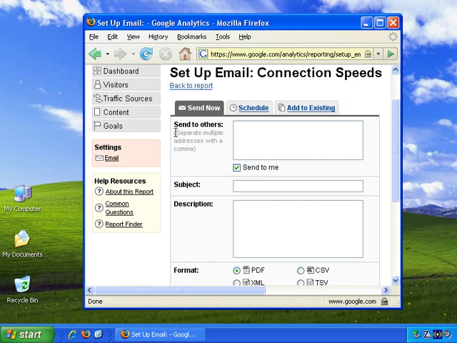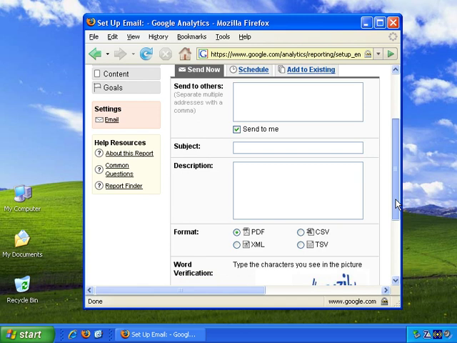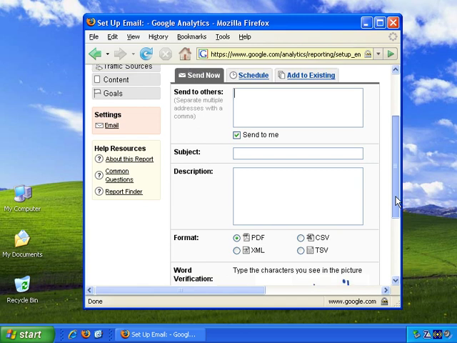And if you separate multiple addresses with a comma, you can add them here, and then subject and description. Then choose the format you want to send the information in, PDF, CSV, XML, TSV. So you can email it to other people directly through the interface, and you can also schedule it if you want.